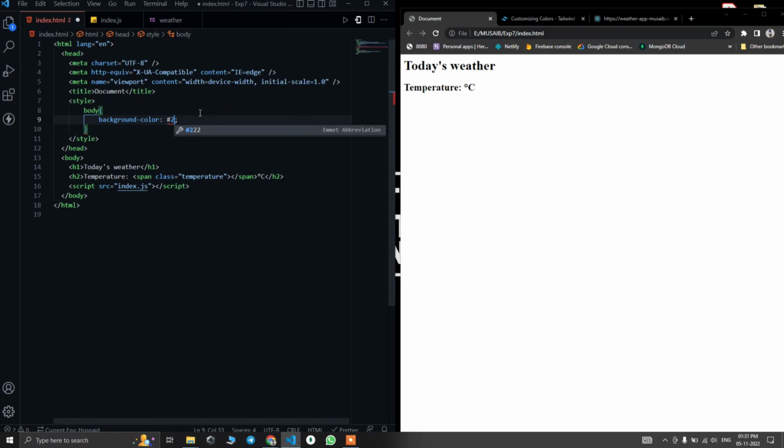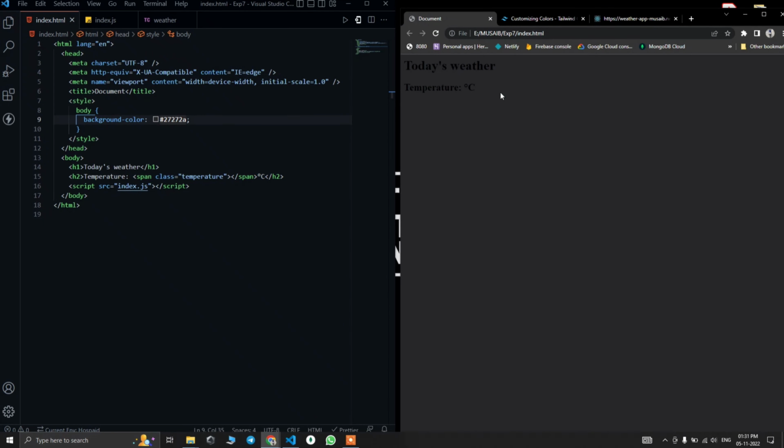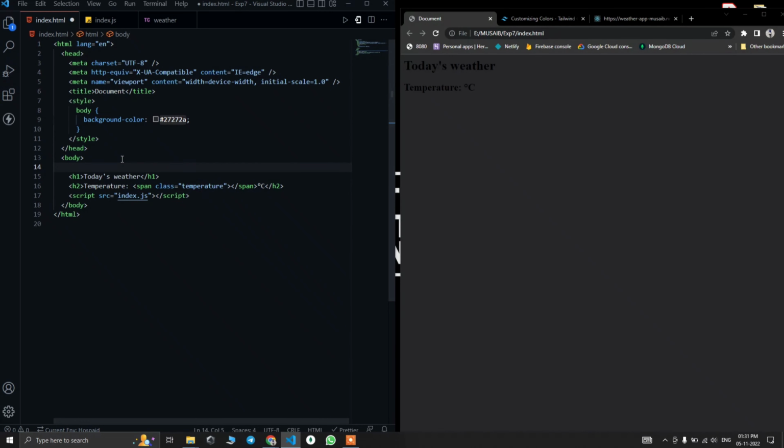Okay, and we got a little grayish black here, and later we'll leave the color of the text as black, because we are going to apply the white background to this with box shadows. For that, let's make a class called weather, and we'll wrap both the h1 and h2 inside a div with class weather, so that we can apply separate styles to this.